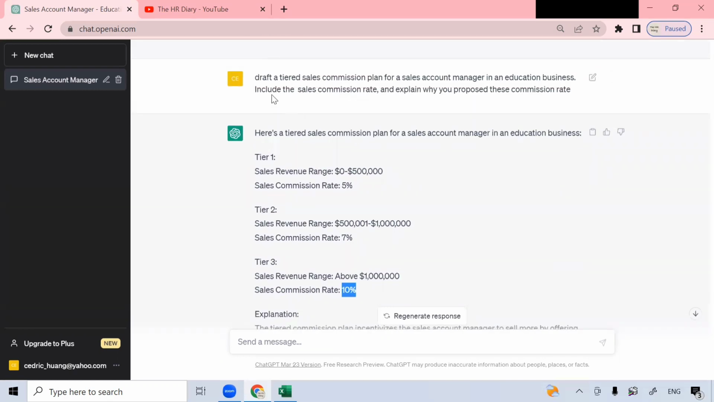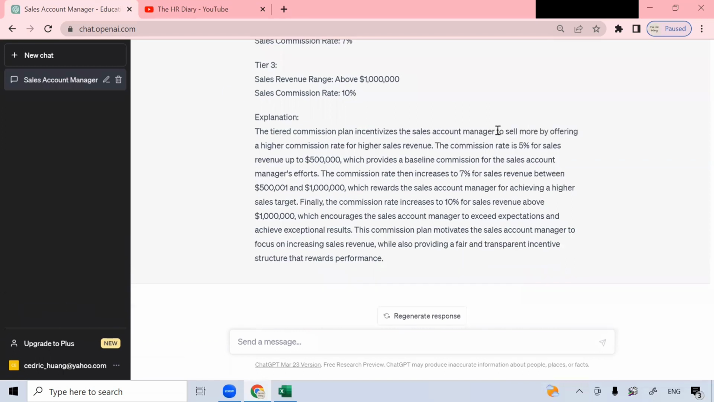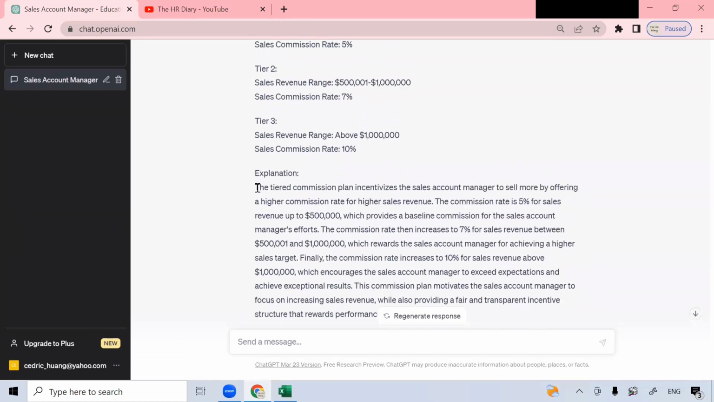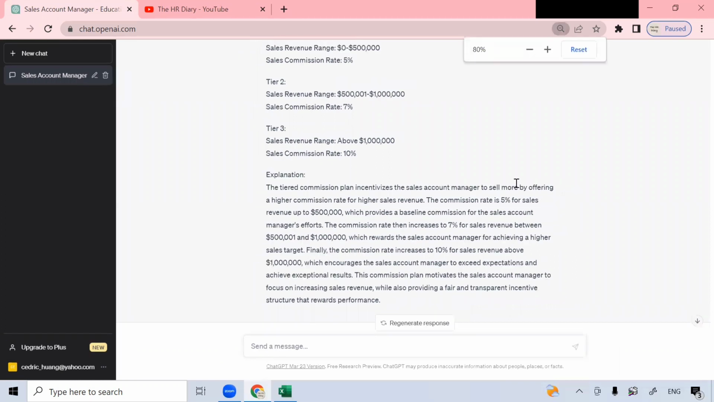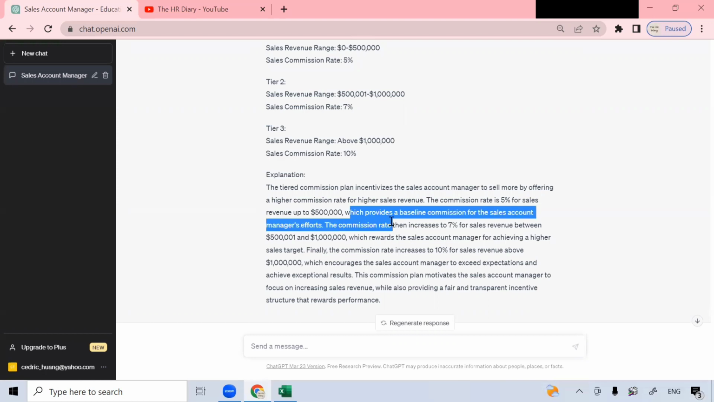And then I asked it to explain why they propose this commission rate. So here's the explanation. The tiered sales commission plan incentivizes the sales account manager to sell more by offering a higher commission rate for higher sales revenue. The commission rate of 5% is for sales revenue up to 500,000, which provides a baseline commission for the sales account manager's effort.